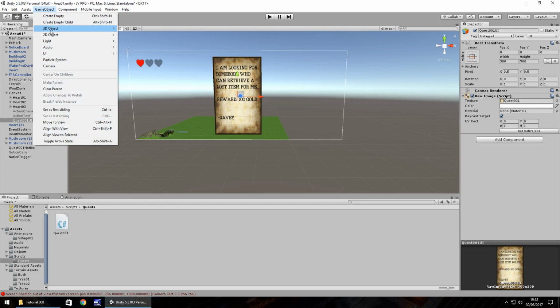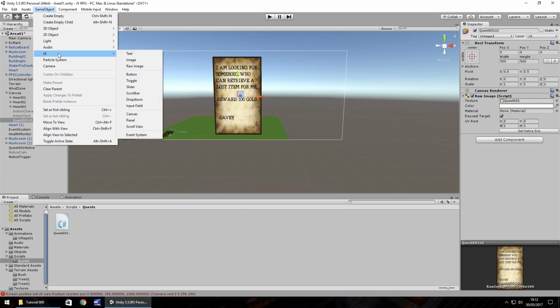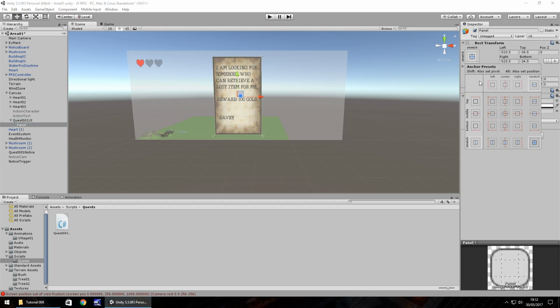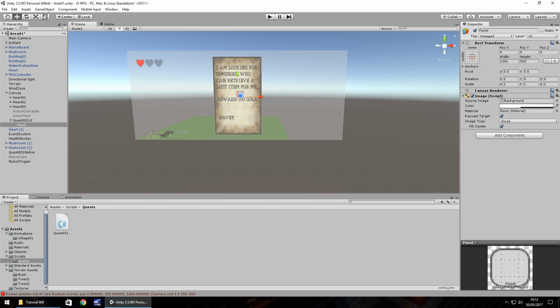So game object, UI, and let's go to, what should we have? Let's have a panel. So let's place the panel alongside the quest UI. So drag and drop into there, and then change to center. Set the anchor point to center. I think that's probably going to be best. Let's select this tool here with the blue corners, and let's bring it into position. And let's have it, I think it needs to be a bit smaller. So let's have it at the side here.